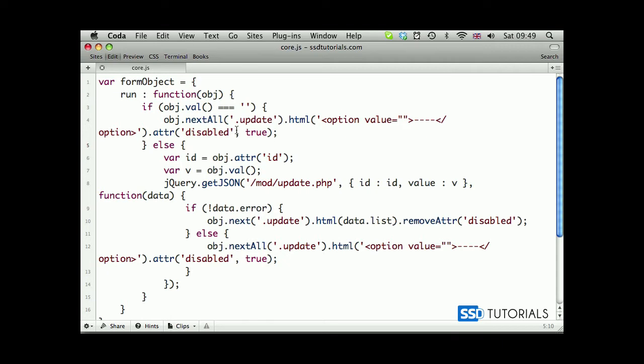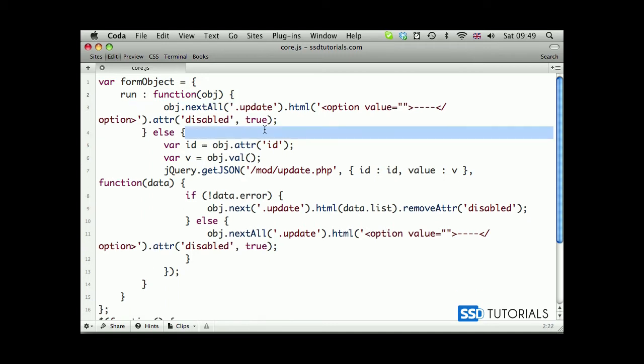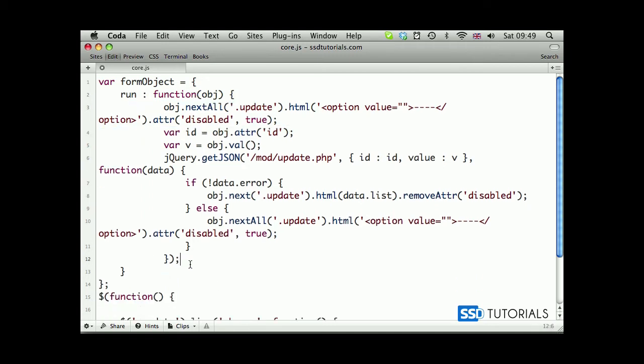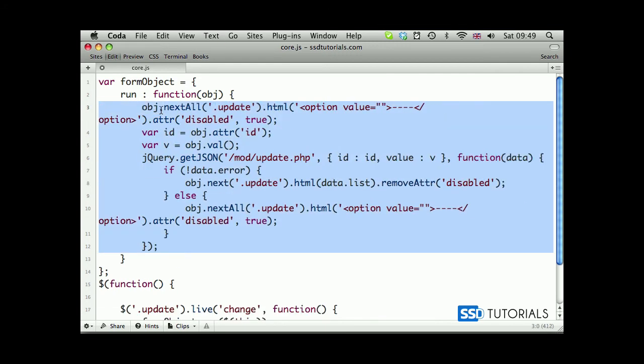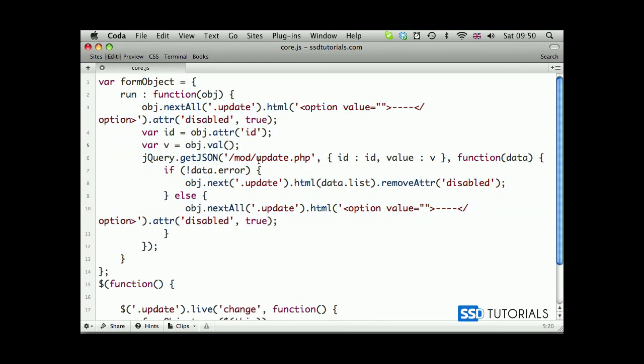And in order to do it, we simply have to remove this if-else statement. In this way, we'll simply always disable all of the following to start with, and then enable them according to the selection. So that's it.